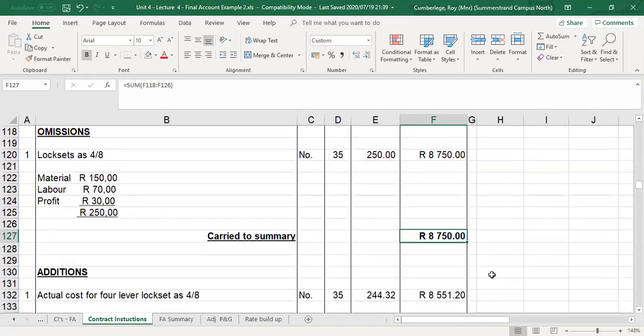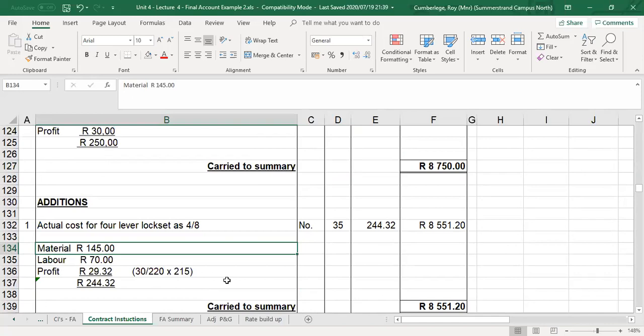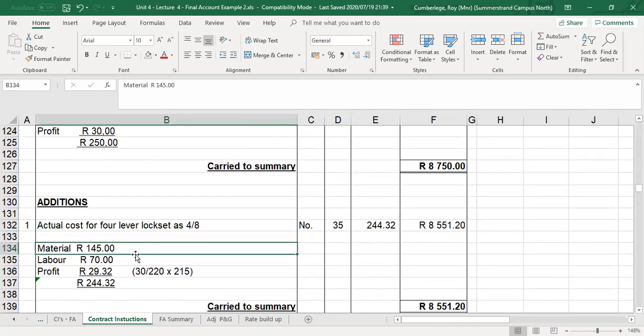Now let's add the new. So the contractor goes off and he's going to purchase the 4-lever lock set at a new rate of 145. So the prime cost, remember, was 150. The actual price for the lock set, and remember that material cost is also excluding VAT, so the new cost for the material is 145. Now let's build up. How did we get to that unit rate? The new material price for the lock set is 145.